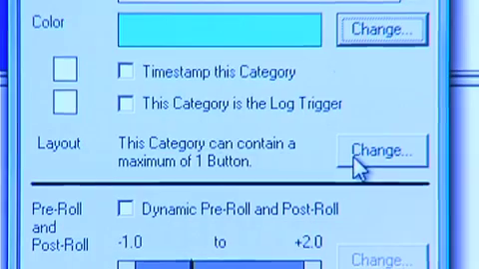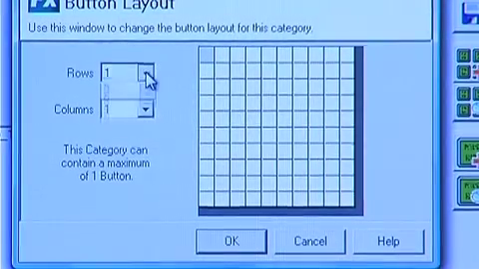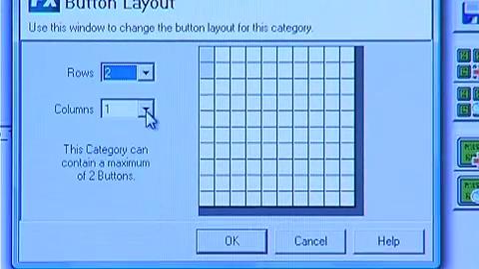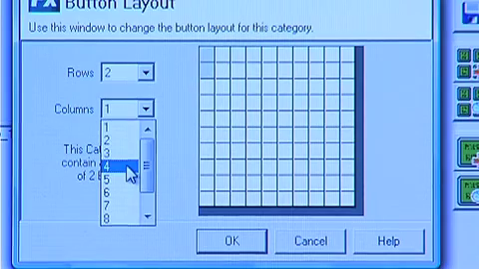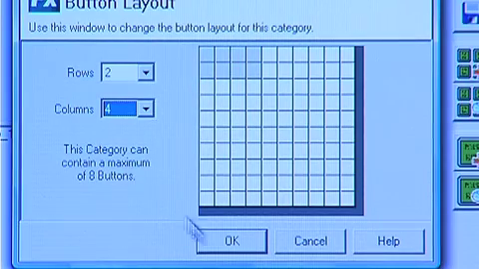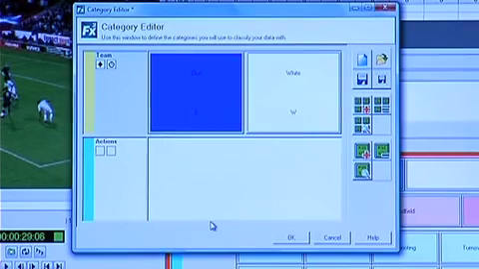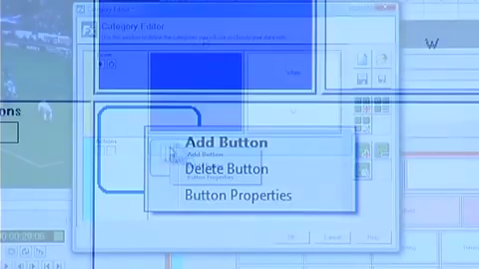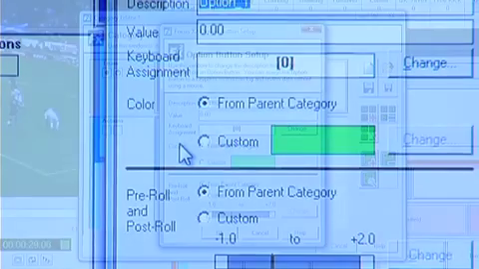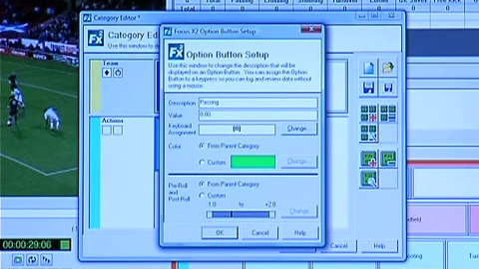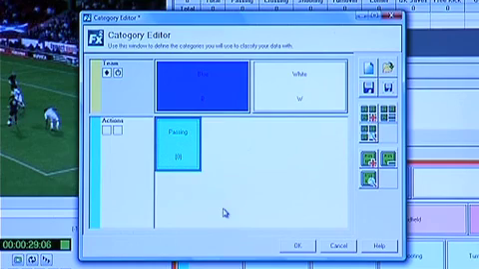There's going to be a different layout for the actions. This time we're going to have 2 rows with 4 buttons in each row, giving us a total of 8 possible actions for us to log during the game. Click OK and the category is there ready for us to create the buttons. Going through the same process with right click, Add Button, and giving each button a name, a keyboard assignment, and if we want a different colour.